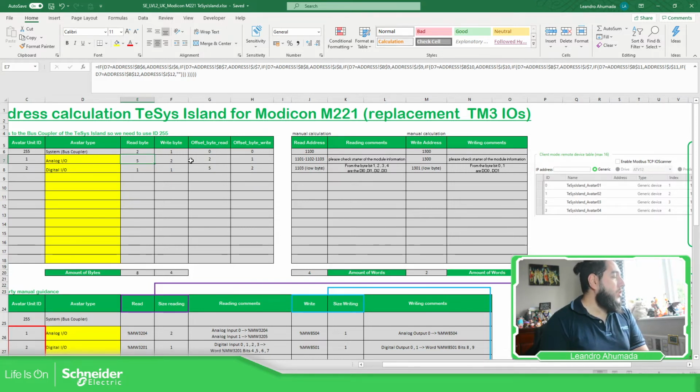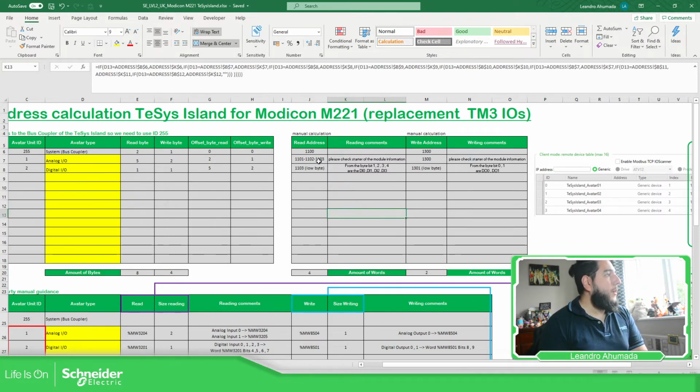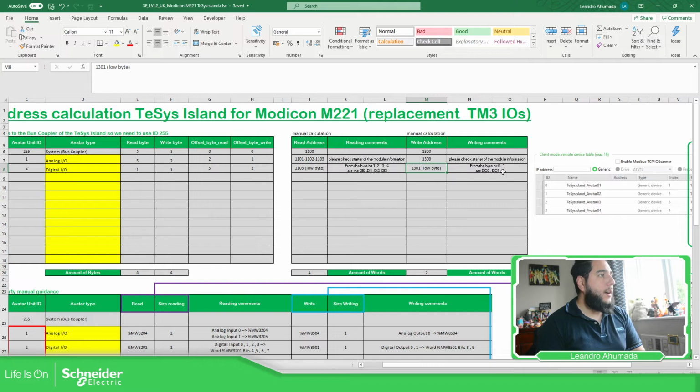The other thing that you need to check now is the digital IO. It needs only 1 byte for reading and 1 byte for writing, and the information is organized in a different way. Here in the digital IOs, for digital inputs, the first bit you don't need to read. You need to start with bits 1, 2, 3, 4 in order to complete the digital inputs 0, 1, 2, and 3.